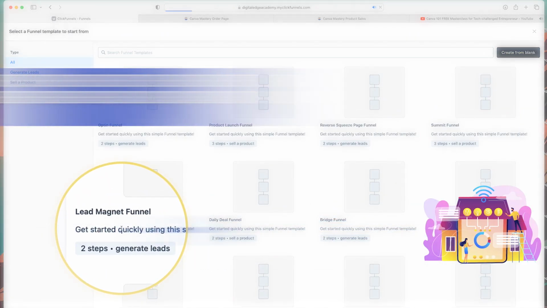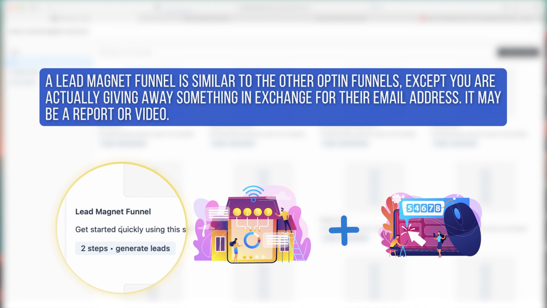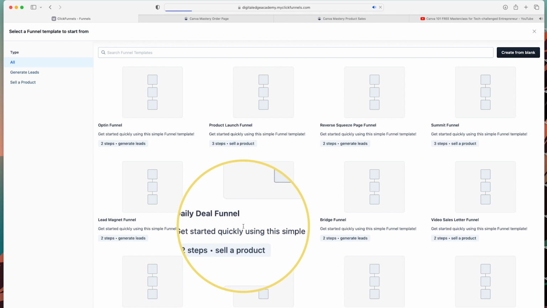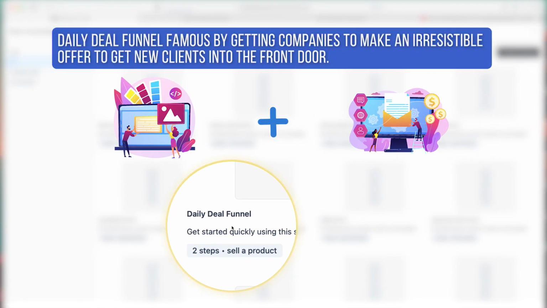Lead magnet funnel is also a 2 steps generate leads funnel. It is similar to the other opt-in funnels, except you are actually giving away something in exchange for their email address. It may be a report or a video or a PDF file. Daily deal funnels are 2 steps sell a product funnel. It's famous for getting companies to make an irresistible offer to get new clients into the front door.